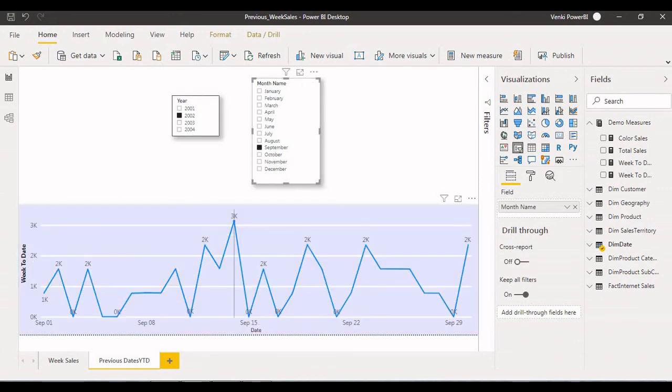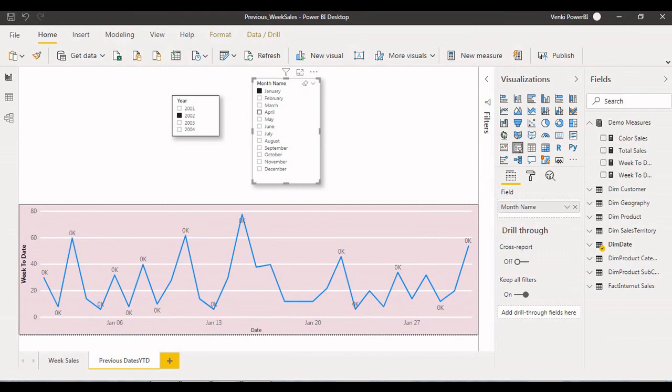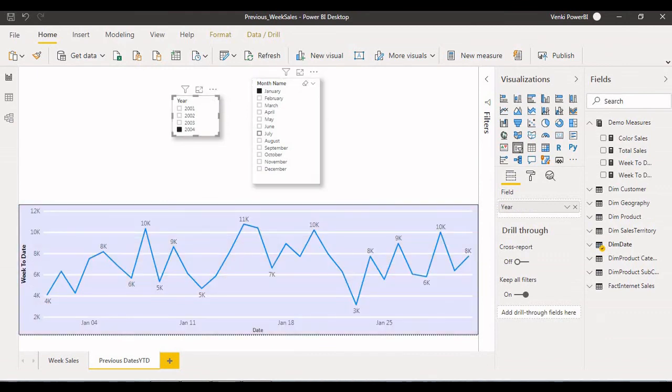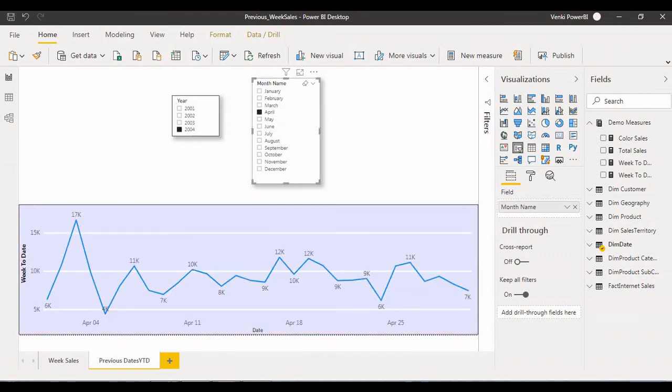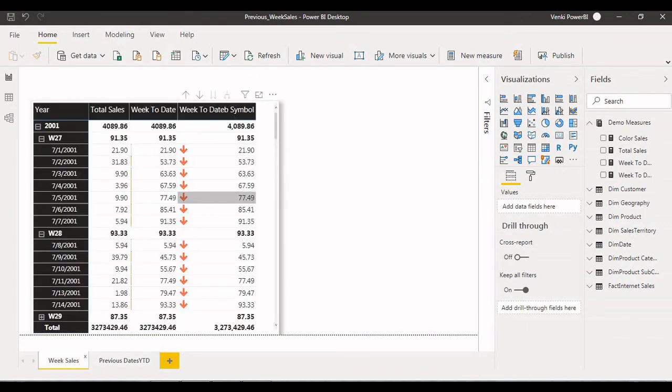See, the background color has changed, earlier it was a different color. So we have implemented this dynamically. Based on the week to date sales, it's generated automatically. This way we can calculate the week to date sales for each period in any year.